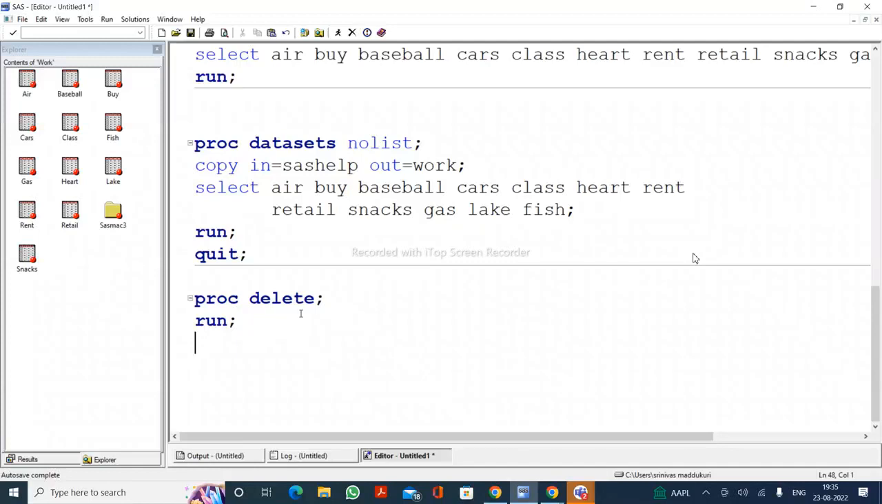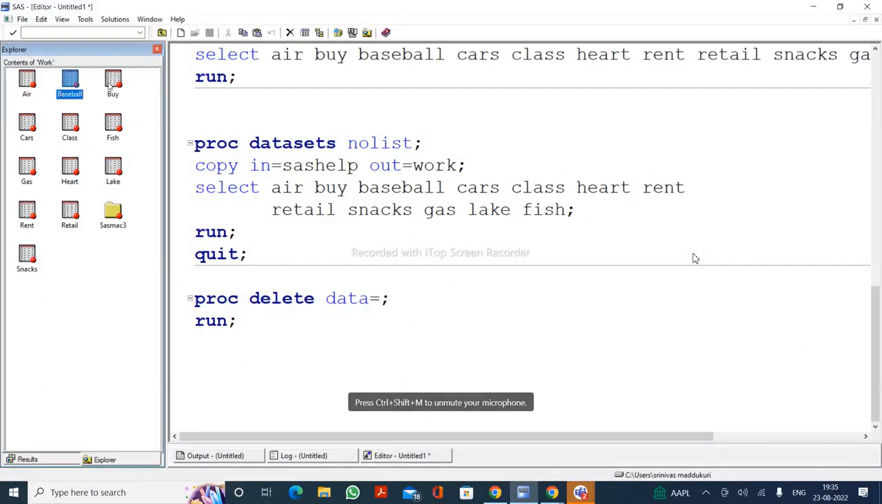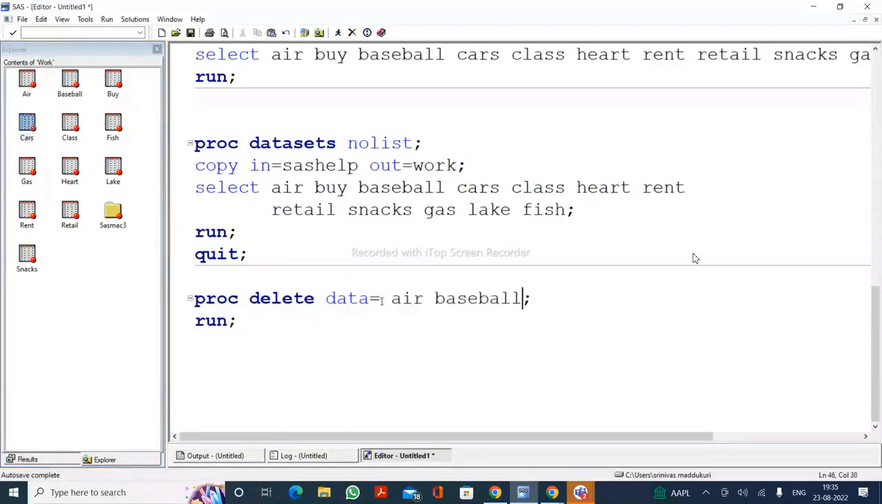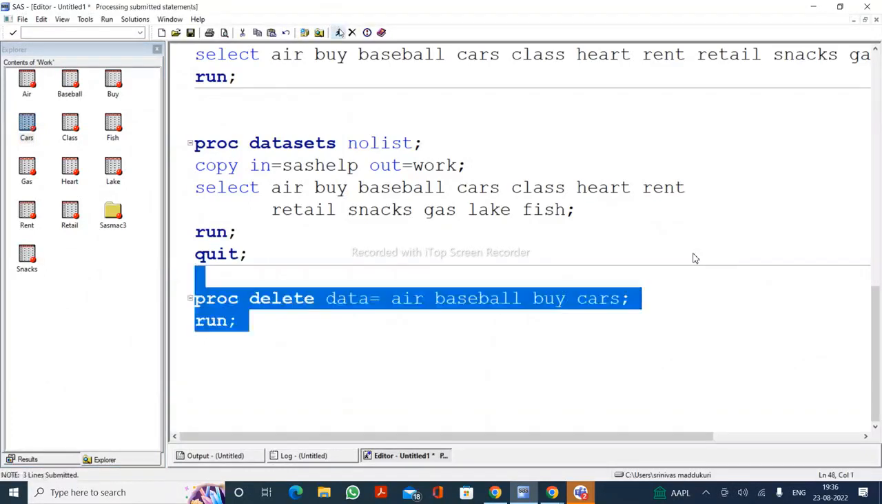But if you want to delete a specific data set, what should we do? Proc delete data is equal to the data set name. Say, for example, I want to delete air, baseball, buy, and cars. So now what should you write? Data is equal to air space. Now we should write baseball space. Then you should write buy space, and you should write cars. Now select this program and execute it. Now can you see those 4 data sets have been deleted?